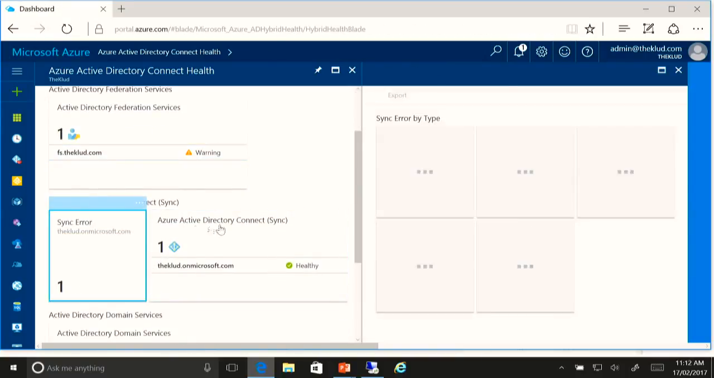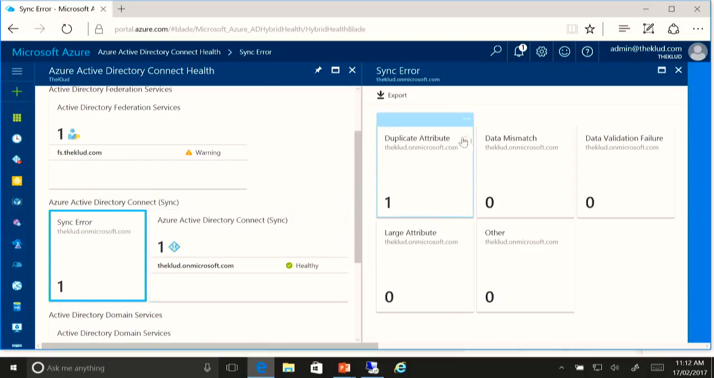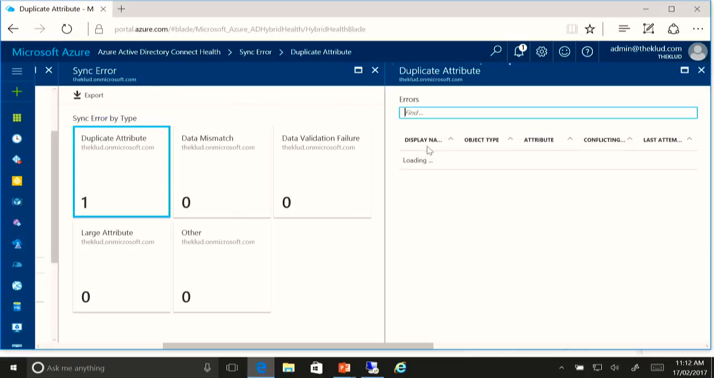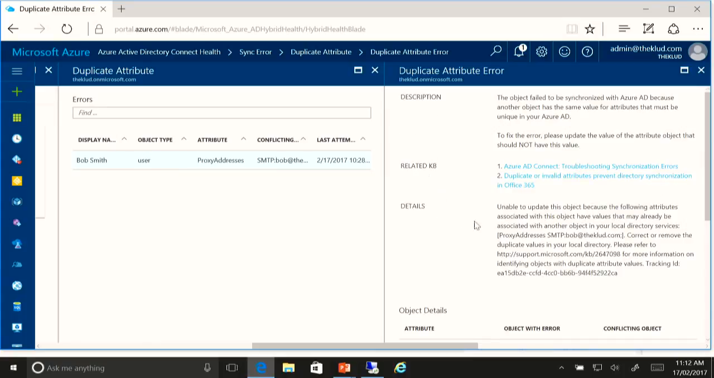And sync errors, I can have a look here and see what might be going on with the sync engine, why something's not replicating. I've got a user here that's not replicating, and it tells me why: it's got a duplicate proxy address. So it's synchronized one user, but it's preventing the other user object from coming across because a duplicate proxy address has been detected.